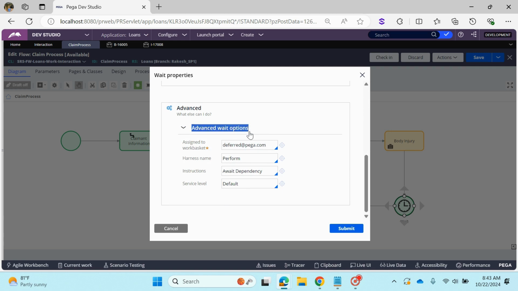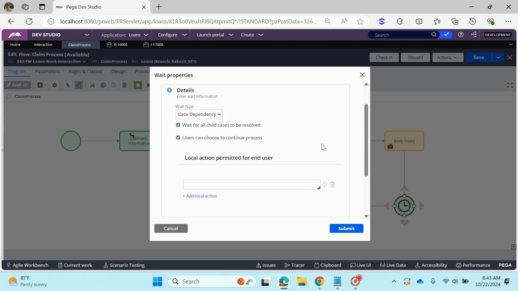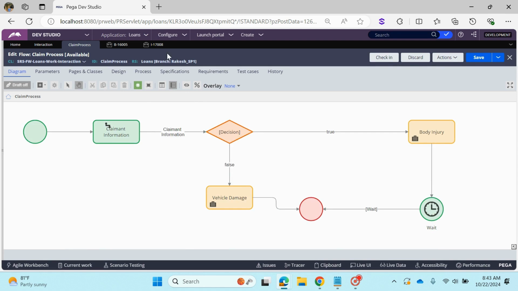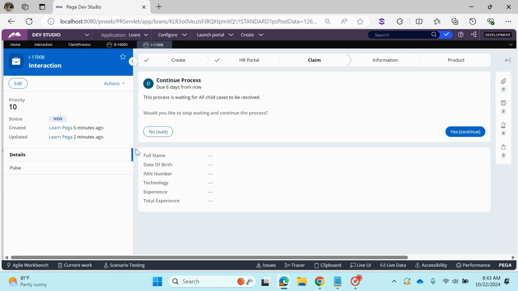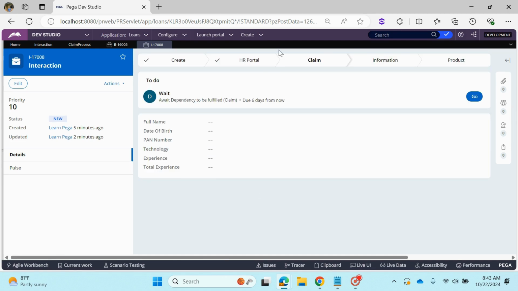So you can see this advanced wait shape where this case is still waiting to perform. That is the reason this is assigned to some work basket. The case is still mapped to one work basket, and you can see there is dependency and all these options, and how the process will work for the wait shape, we'll see in the next class. Okay, so let's continue this class from here to the next. And no wait means that case will be stopped directly. So we'll see this information tomorrow, so you can understand more.